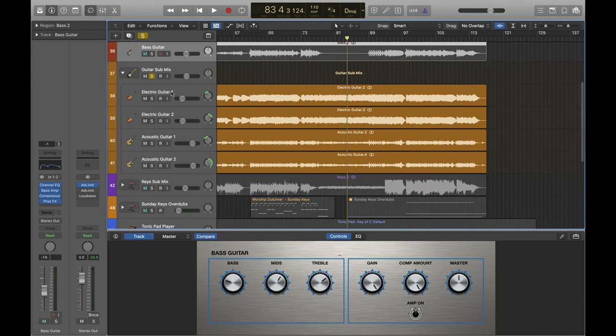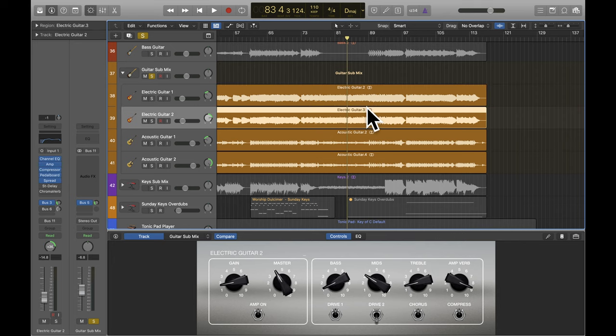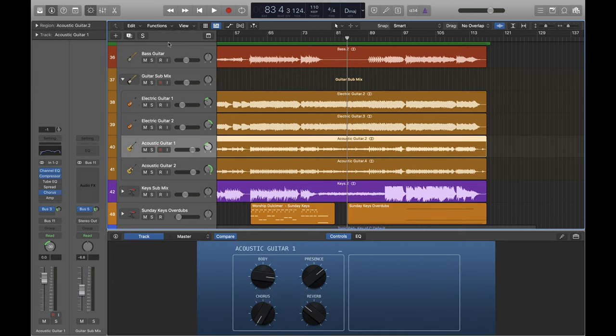What I've done here, again, is sort of the same technique. I've doubled the guitars, spread them out a little bit in the mix. I've EQ'd each left and right independent channel a little bit differently. So here's the two acoustic guitars as they stand now. Some nice compression and a reverb applied here as well.